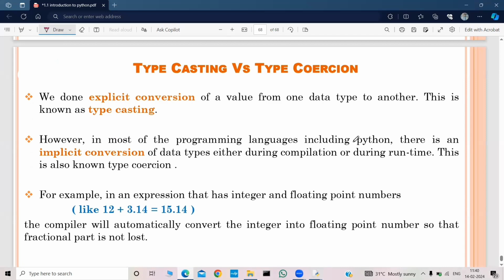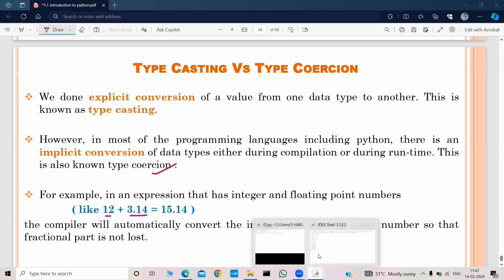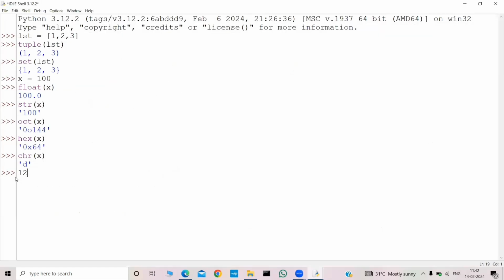However, in most programming languages, including Python, there is an implicit conversion of data types either during compilation or during runtime. This is known as type coercion. So there are some conversions which will happen implicitly, during compilation or during runtime, and that type of conversion is known as type coercion. For example, in an expression that has an integer and floating point numbers, like 12 plus 3.14, let us compute that.